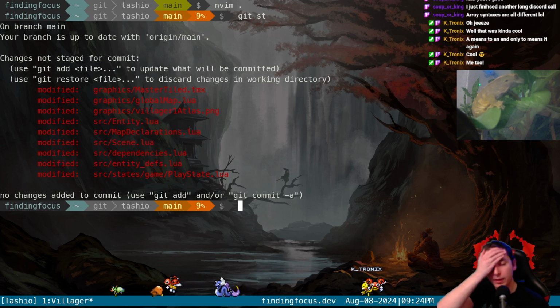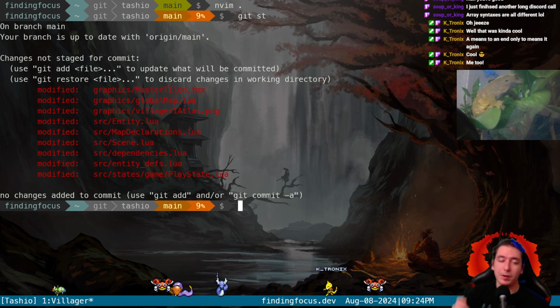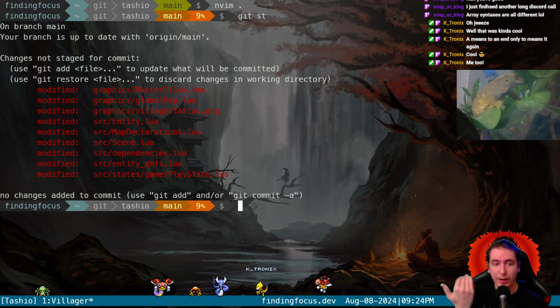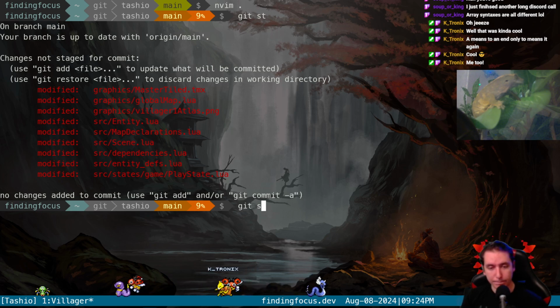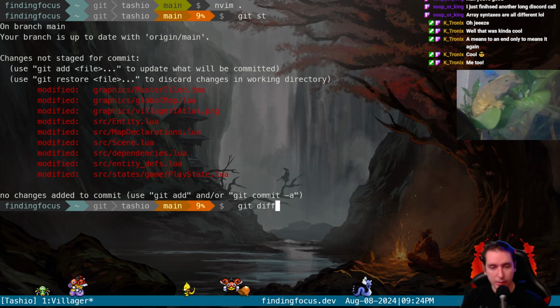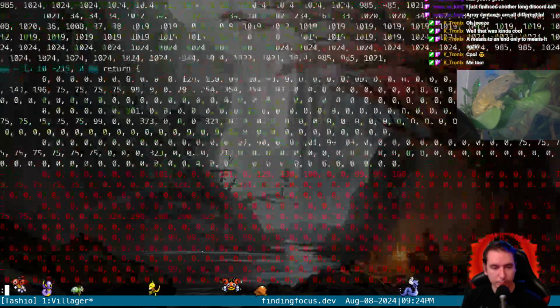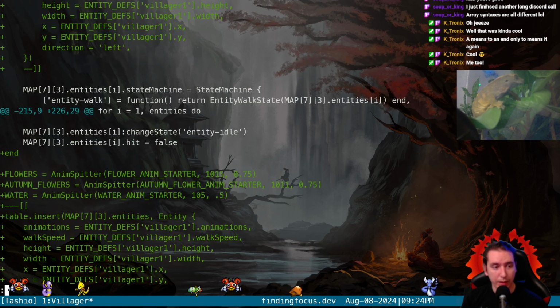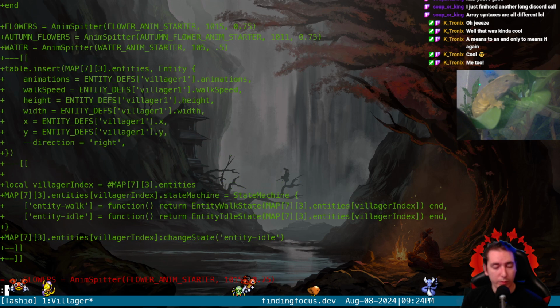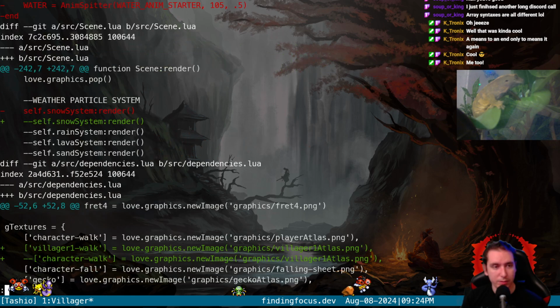We'll take a look at all the stuff we touched. We made a couple fixes to our tiled map. We added the profiles to our new villager entity, and we got them working in the game, so that's cool. We'll do a git diff here so we can see. Yeah, we gave ourselves an entity for the villager. We gave them the state machine. We changed their state machine.